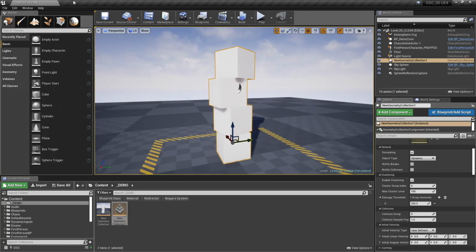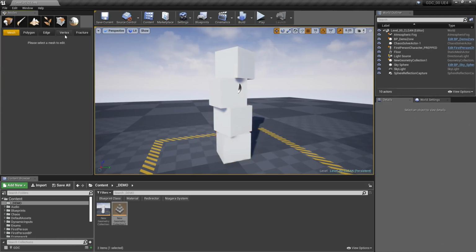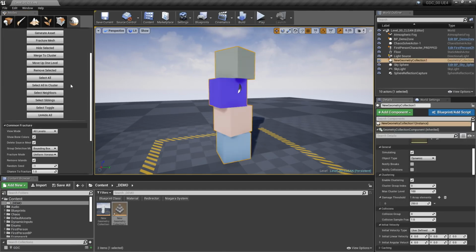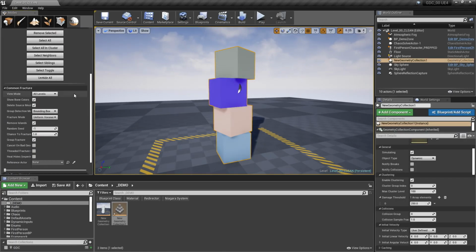We're good to go. All right, so you may have noticed this new tab over here. This is the mesh editor. And kind of tucked away in the corner here, we have Fracture. There's that big stack of buttons I was talking about. All right, first thing I want to do is flatten the hierarchy. Okay, so this is our geometry collection. Now, it's not obvious here because I used a very simple asset, but any static meshes that you collect together will be condensed down into one draw call. So again, highly efficient.